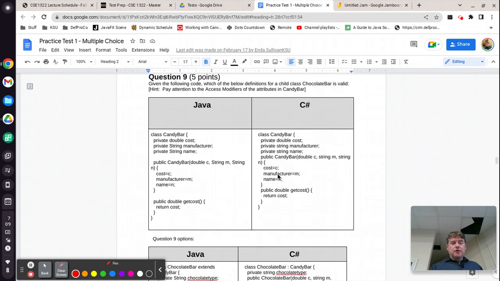Okay. Other questions on that one? We good? Question number 9. Given the following code, which of the below definitions for a child class chocolate bar is valid? Hint, pay attention to the access modifiers of the attributes in candy bar.